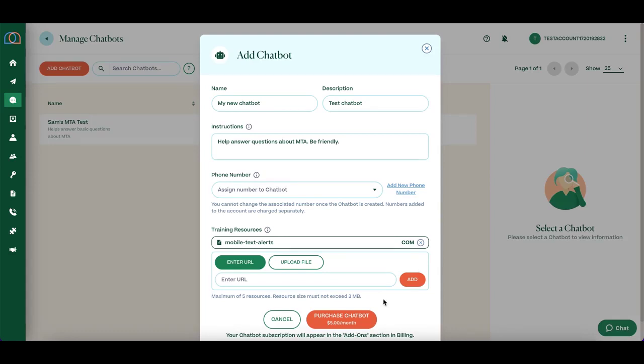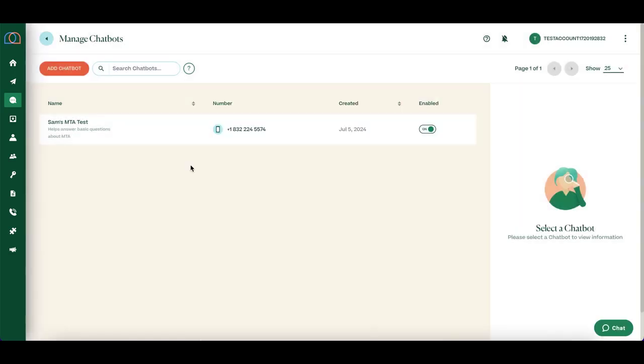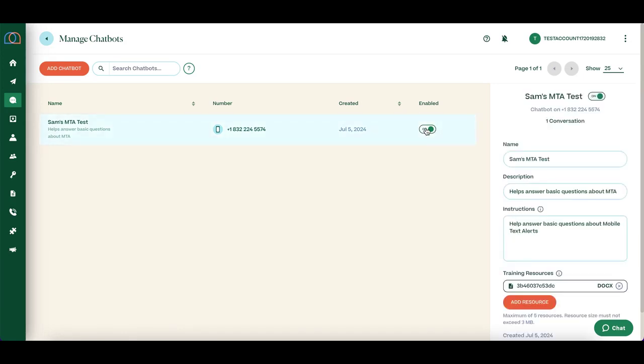Your chatbot will be added to your list of chatbots, where you'll be able to see the chatbot's name and description, the phone number associated with the chatbot, and the date that it was created. From here you'll also toggle whether or not you'd like the chatbot to be enabled. If it's enabled, any messages sent to the designated phone number will trigger a response by the chatbot. With your chatbot enabled, whenever someone sends a message to your account's phone number, the chatbot will respond to them, informed by the training resources you provided for it.